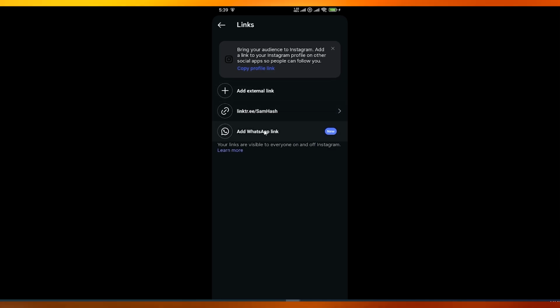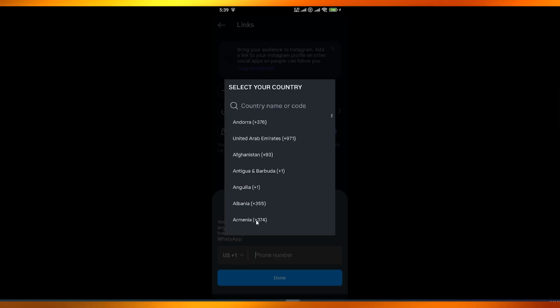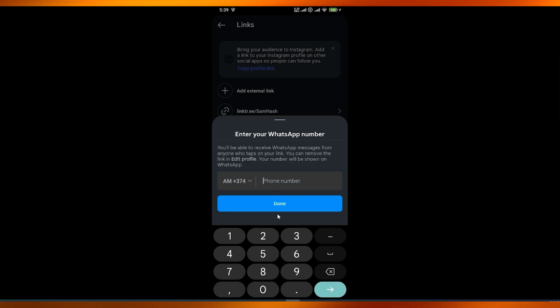Before, they didn't have this option. You could add external links. You had to add a WhatsApp special link and then add your number, but now you won't have to. You can just simply click on this button right here, select your country code, type in your number, and then click on done, and boom, you will have your number displayed on your Instagram.